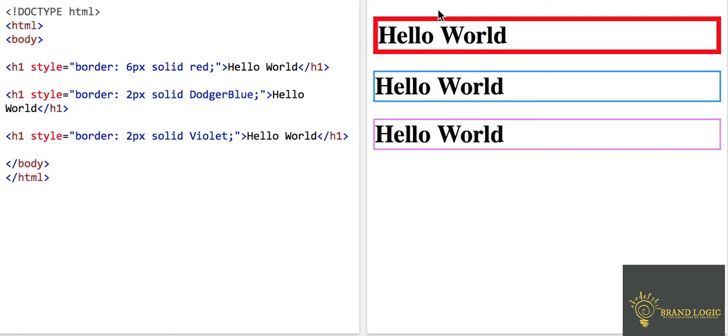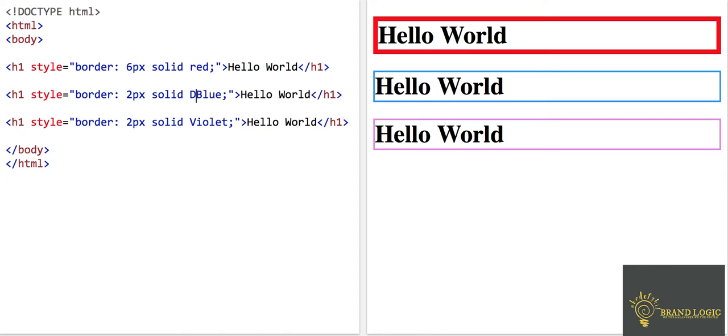Okay, then go to the second heading. Now we'll change the color, and this is dodger blue. Then go to blue, just like gray. Then go to gray color. Already you will change the background colors.